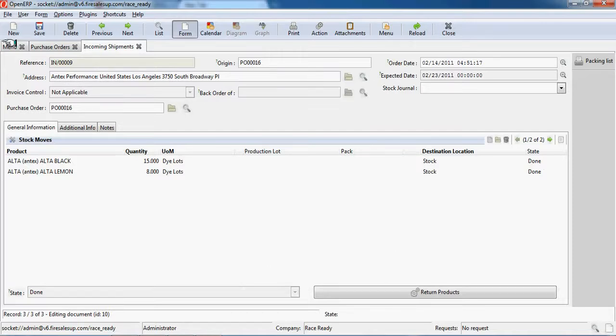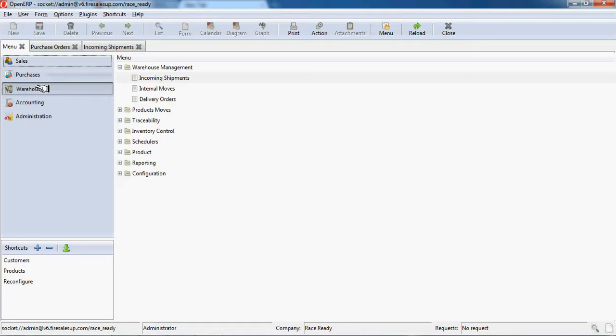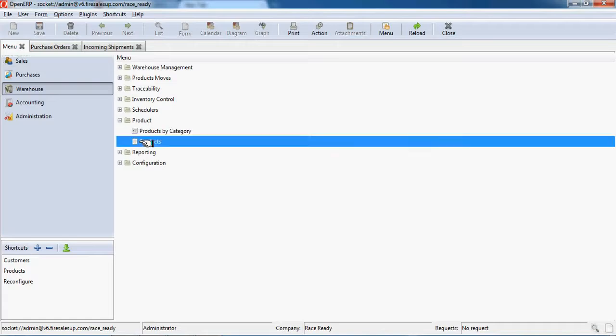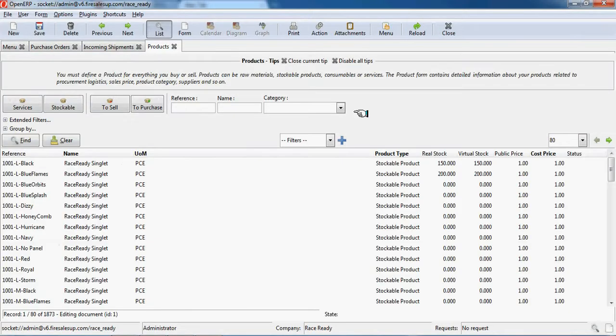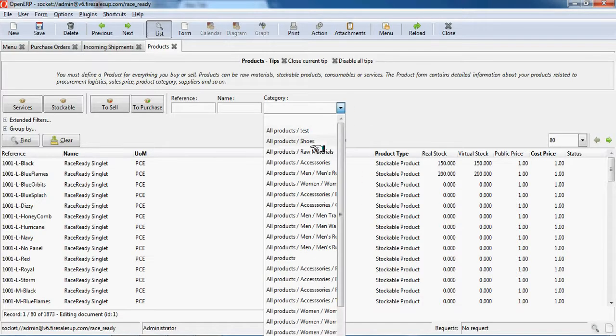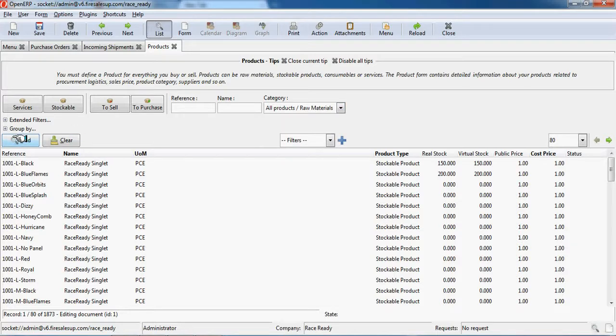I will go into the menu, I will go into warehouse to see my stock or inventory. I'll go into products, click on products here. So from here I can see different kind of products. I will go into the category of this, and the person who actually created this purchase order, he can click on to the category, and the category was for raw materials, and I will find this.